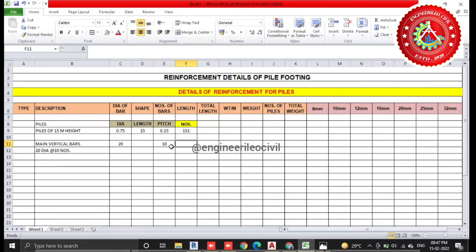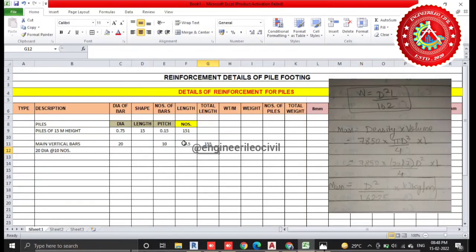Now we will calculate the length. How will we calculate the length? The length of one vertical bar is equal to depth 15 minus 2 times cover, 2 times 0.05, plus 2 times development length, that is given as 0.3 meter. We'll press enter. So the total length of one bar is 15.5. The total length of all the bars will be the number of bars multiplied by the length of one bar.